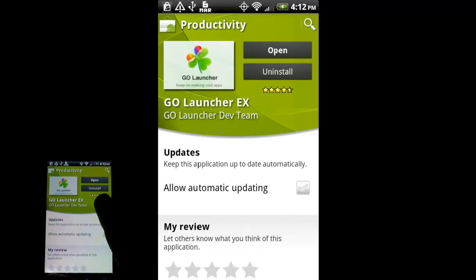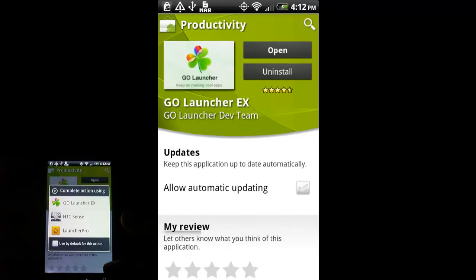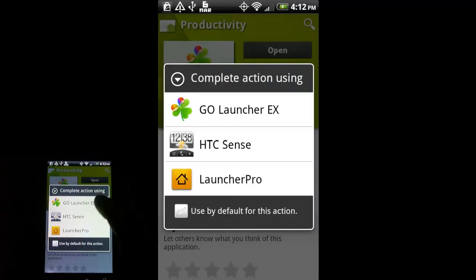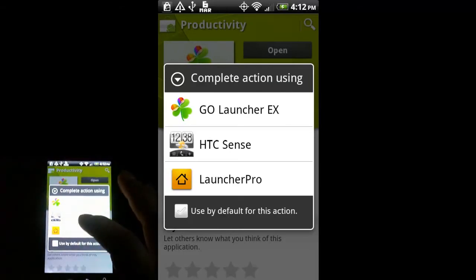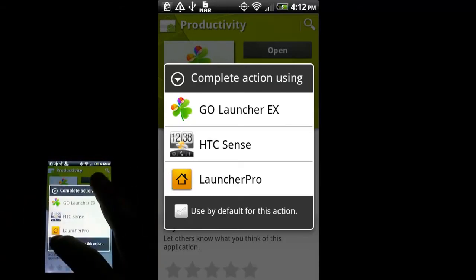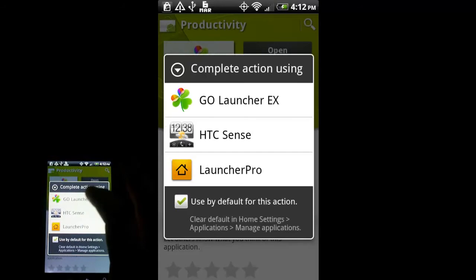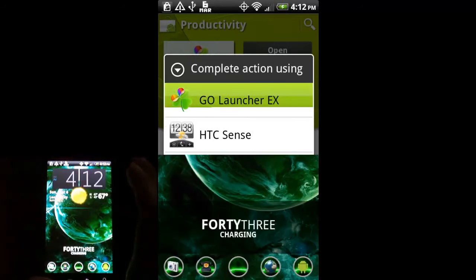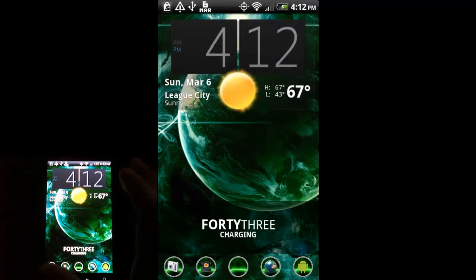So I'm going to press the home button on my phone, and you can see I get this prompt asking, do I want to use Go Launcher EX, HTC Sense, or Launcher Pro? So I'm going to select use by default, and I'm going to select Go Launcher EX. And so here's my home screen. You can see it definitely looks different than stock HTC.